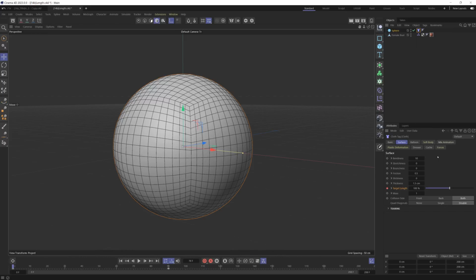Couple details I'd like to put on top of this. If we move into the balloon tab, which has now been moved into its own tab because there's a lot more settings now inside of the cloth tag. If we turn on balloon, that's going to be attempting to pressurize our object. So it's a balloon and it wants to maintain its shape with that exact amount of pressure. Well, the target length doesn't see that balloon setting. So let me show you.